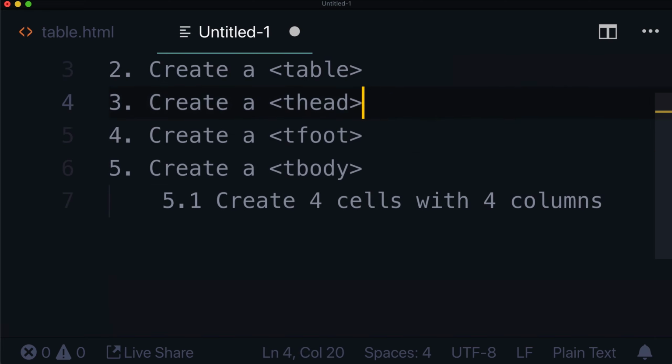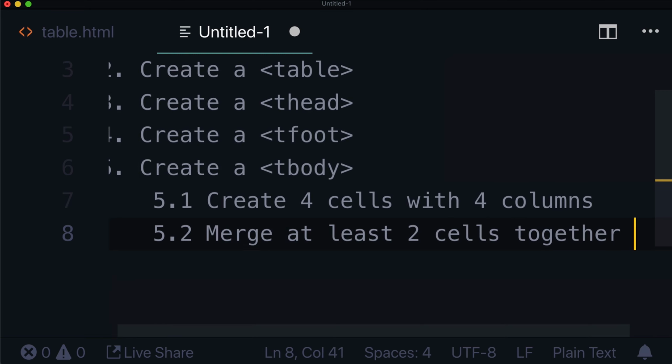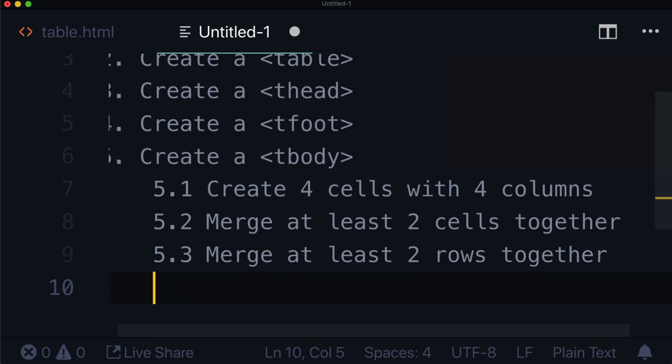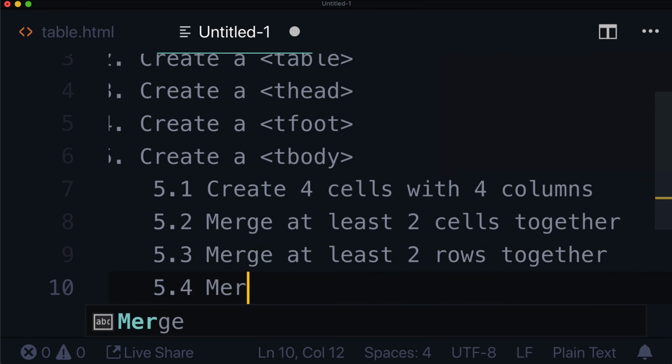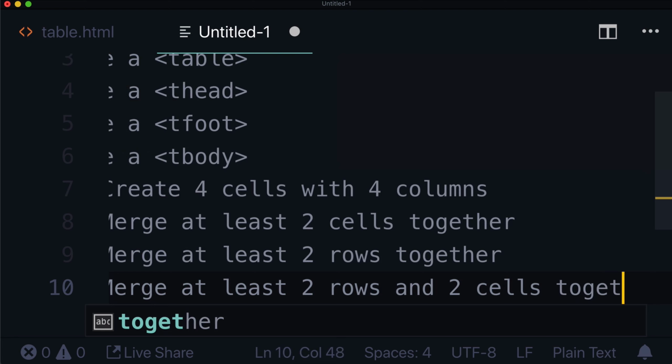Your t-foot and your t-head could just be regular names. It doesn't really matter what's in there. They're just going to be bolded and centered so that you really know what you're looking at. And it just makes for a better viewing experience, really. Merge at least 2 cells together. And then I want you to merge at least 2 rows together. And lastly, I want you to merge at least 2 rows and 2 cells at the same time together.